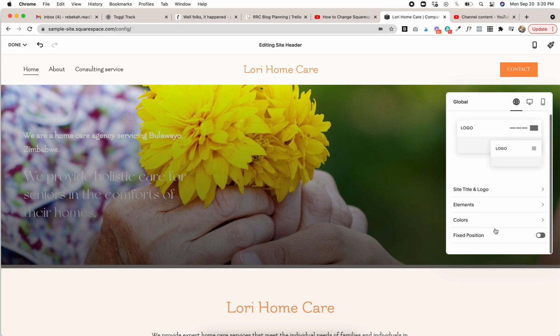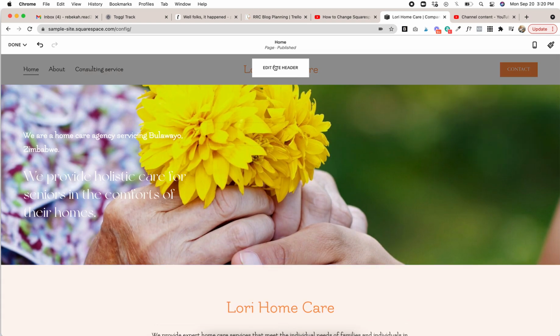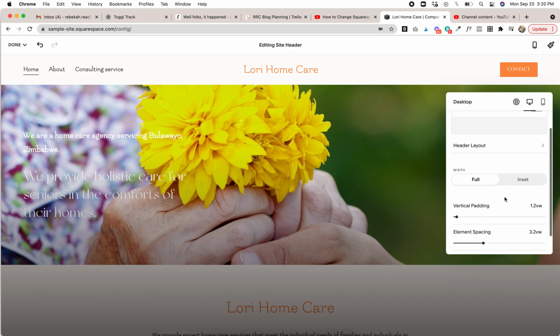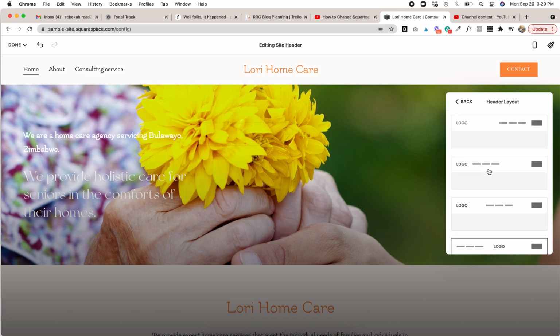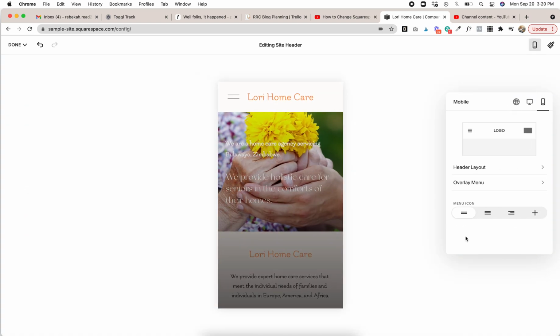Next up is if you want to do fixed position, you can definitely do that. You can click it. I prefer not to do that, but you can play around with things as much as you want. So we have a computer and we have a little mobile. The computer obviously means desktop. So if you want to change where the logo is, you would click header layout. You can have the logo to the left, right, whatever. Play around with it. Mobile right here, you can change the menu icon and things like that. So this is just an overview of those things.